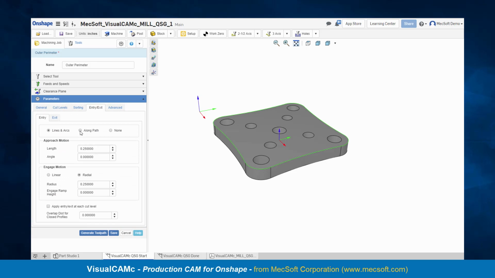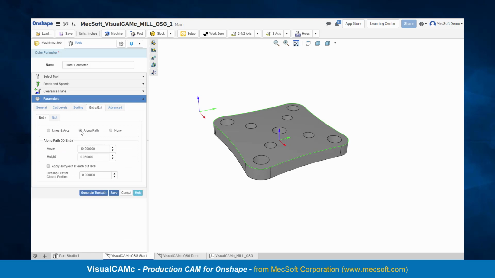We're going to use a ramp entry. A long path means it's going to ramp down and then start your cut. So we're going to set the angle, say at 5 degrees, and the height, and we'll set that 0.1. And you'll see that it'll probably ramp almost halfway around the part. Let's go ahead and see how it looks. And we'll go ahead and set the ramp at each cut level. And we'll go ahead and set an overlap distance of 0.1.